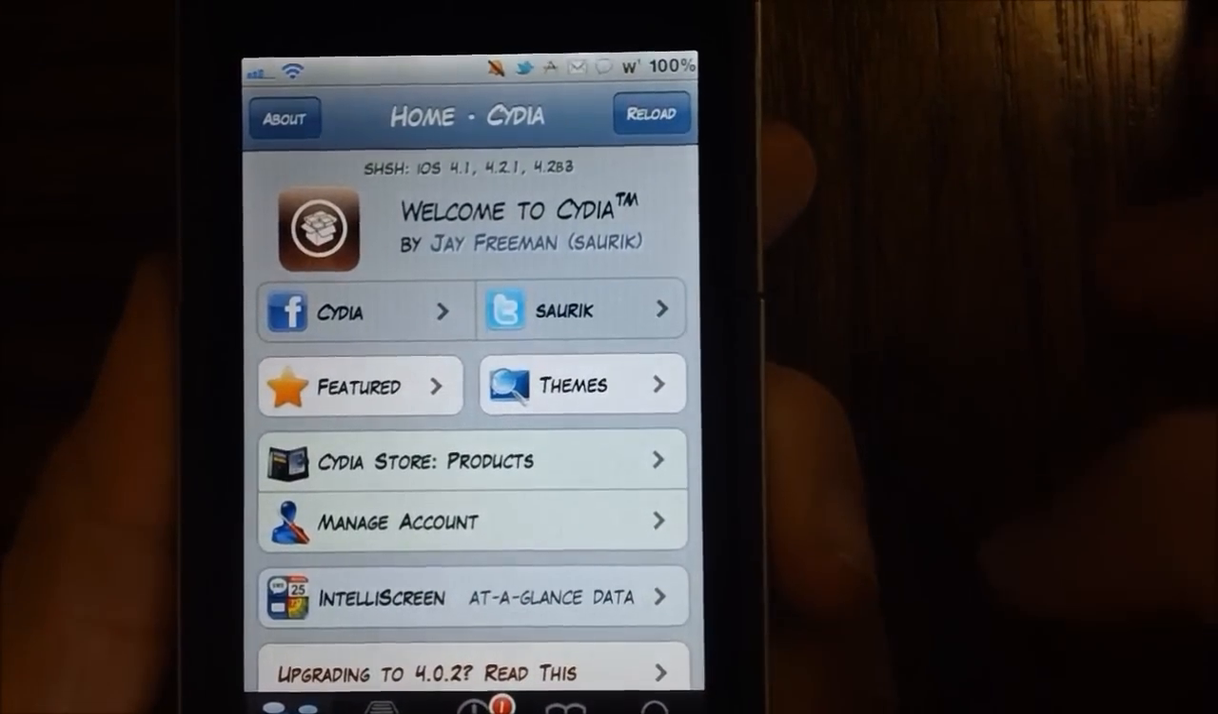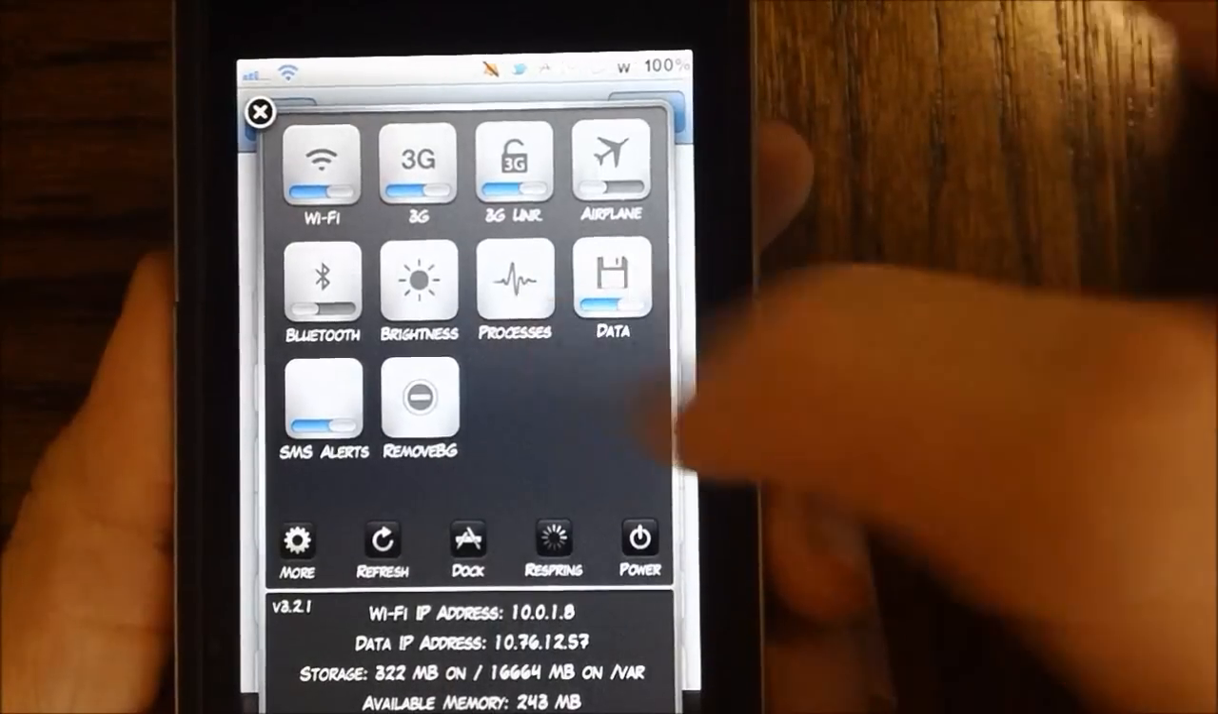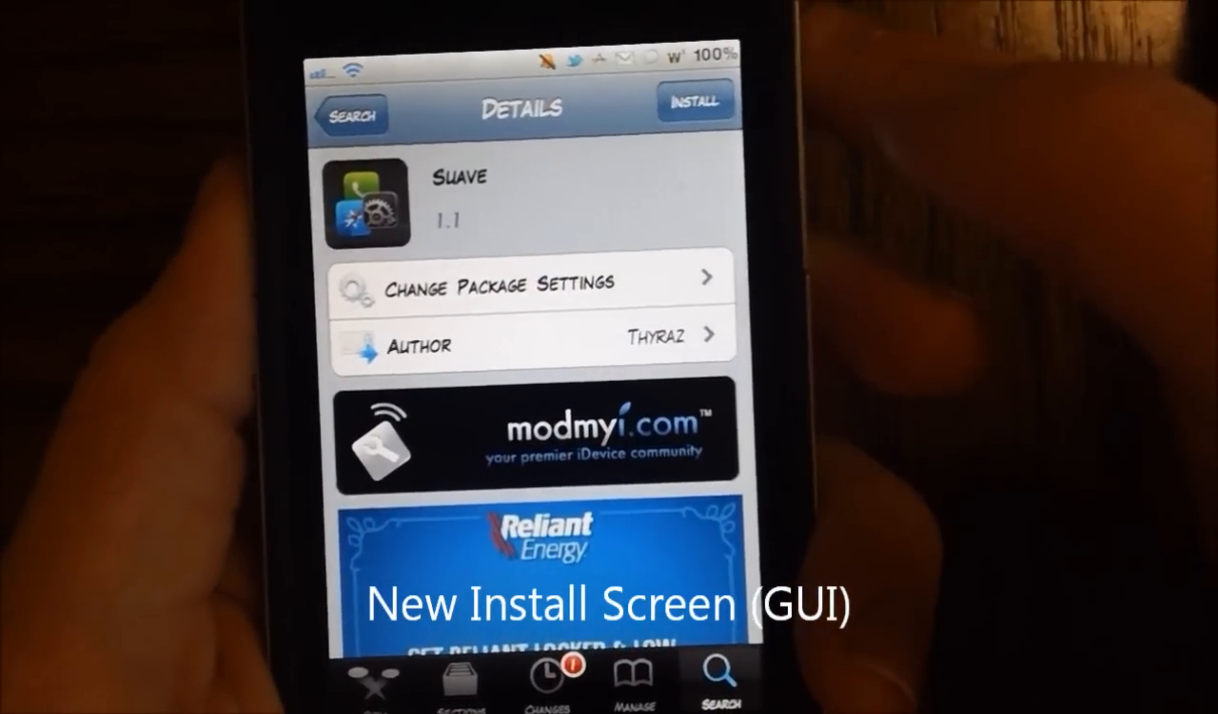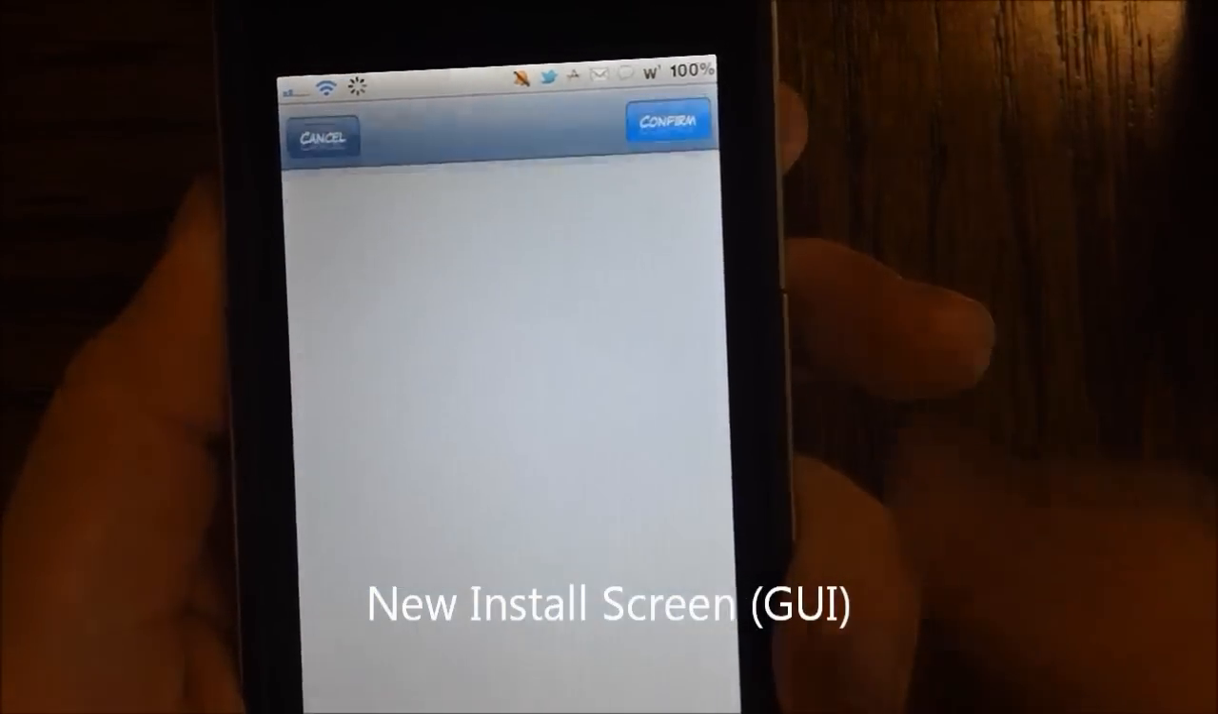So this is personally a really big feature because it allows you to use SBSettings, a really cool program, in Cydia. Yet another new change in Cydia is the brand-new installing screen.